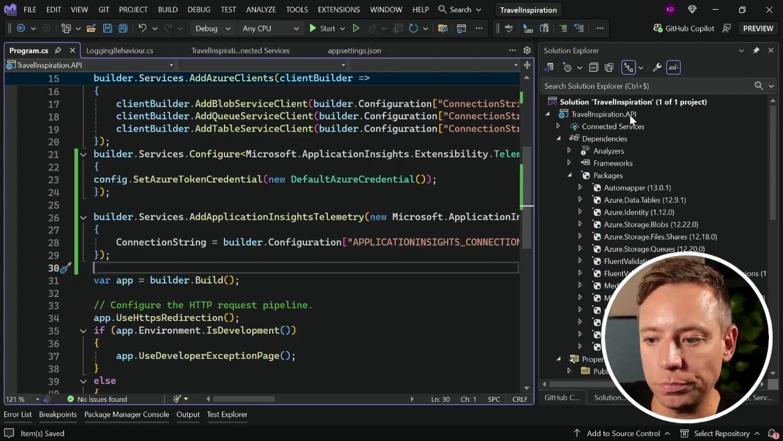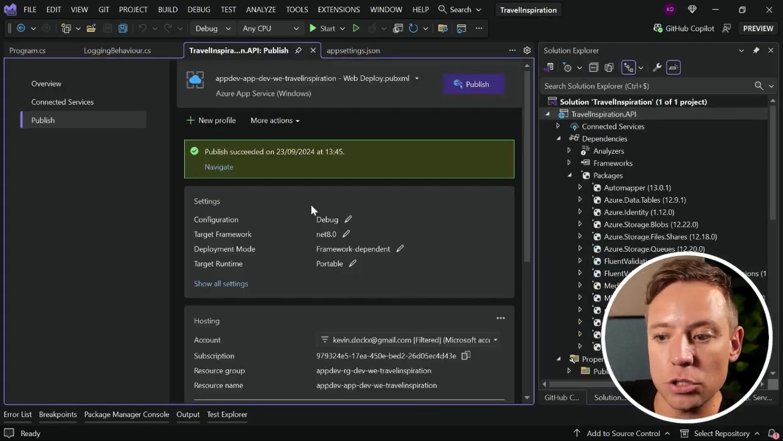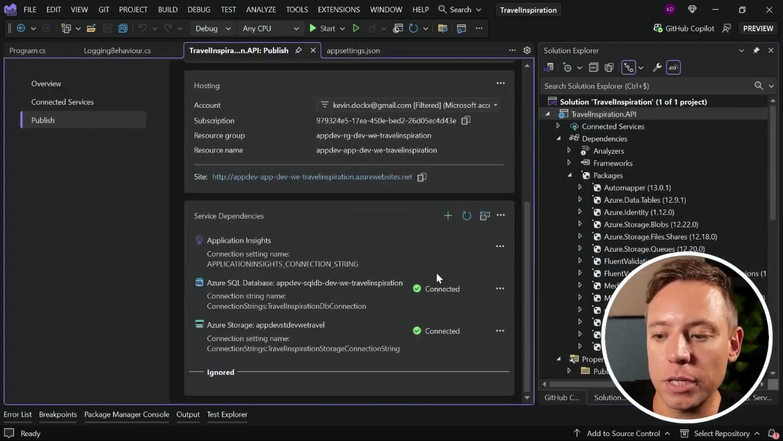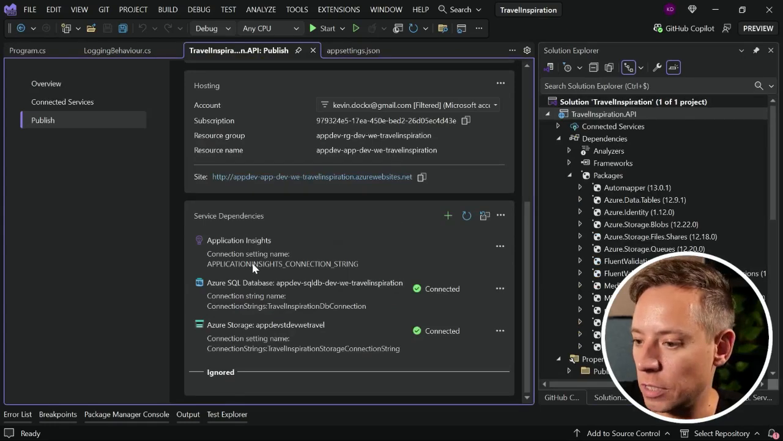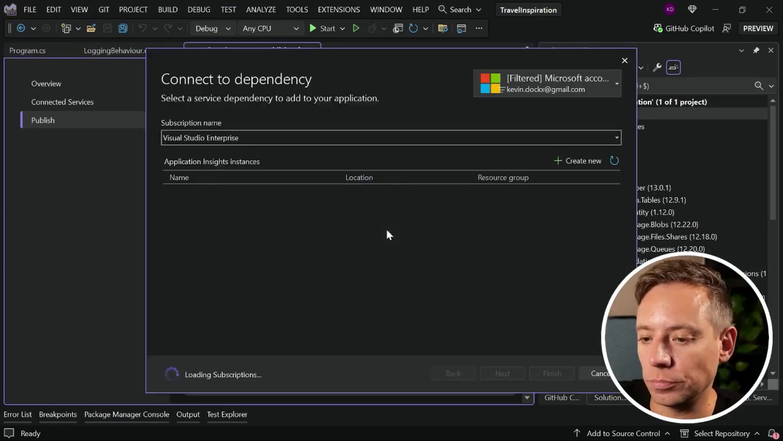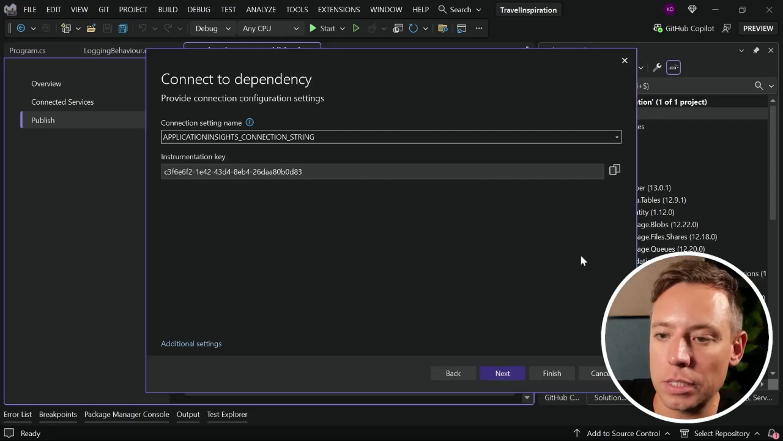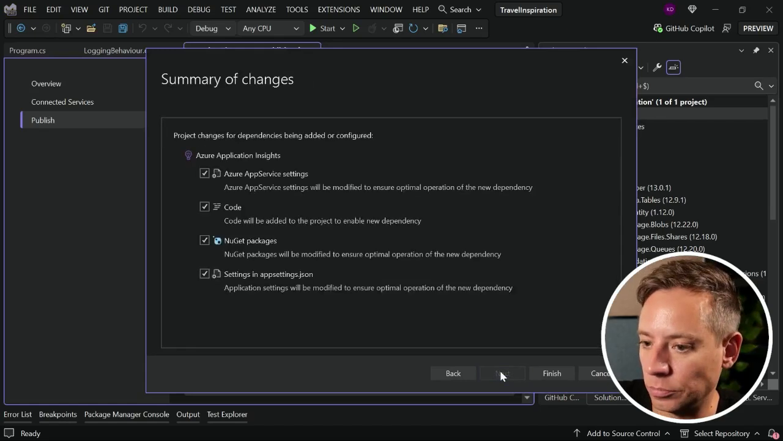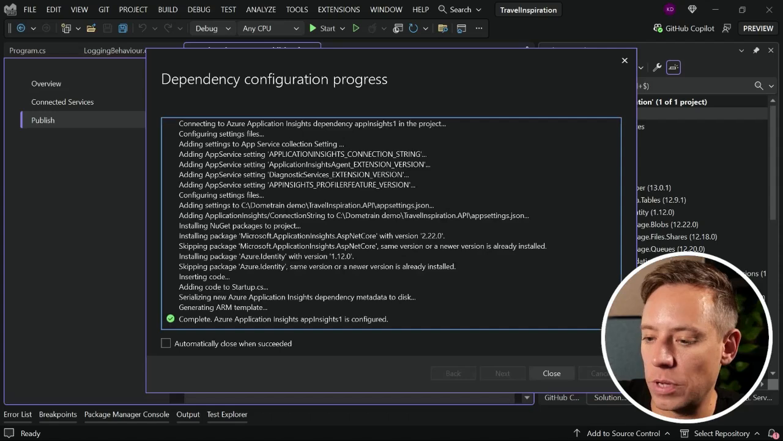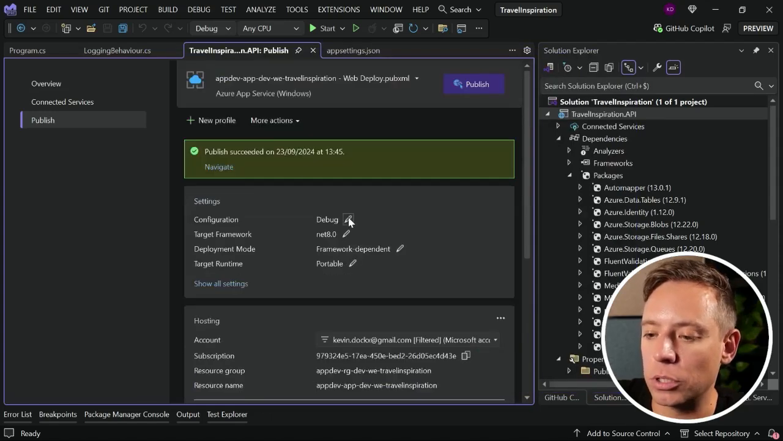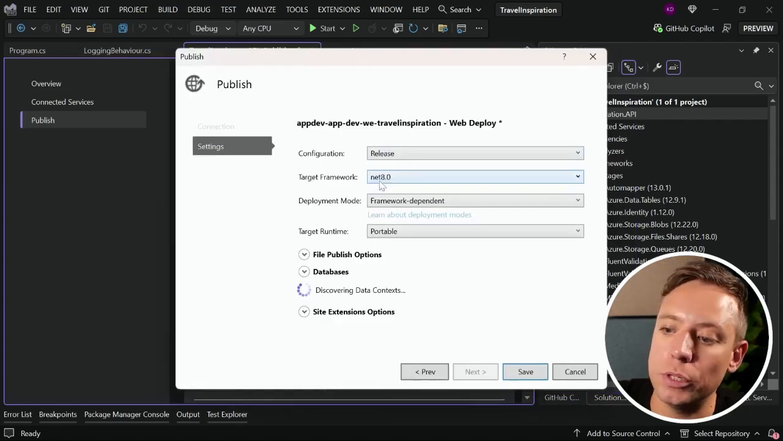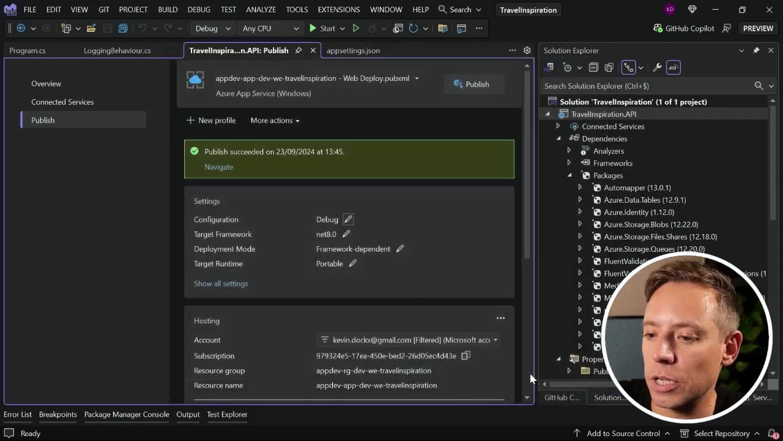So we choose Publish. And as you can see down here, a service dependency on application insights has been added. I can connect to this. That's again the same connection string. Now let's click finish. There we go. Before I publish, let's switch the configuration back to release. Let's save. Now let's publish.